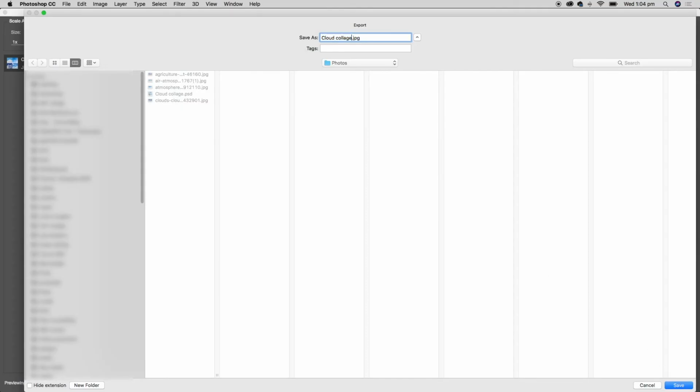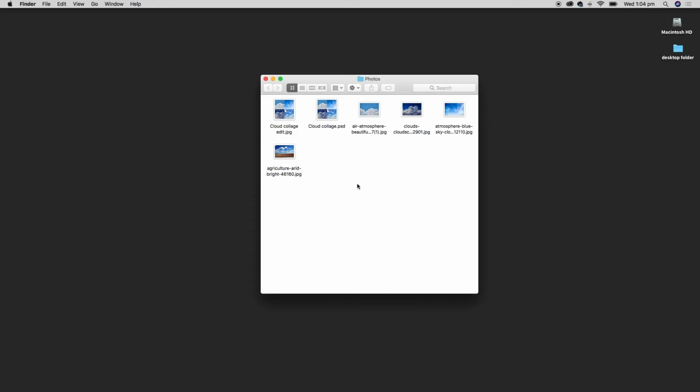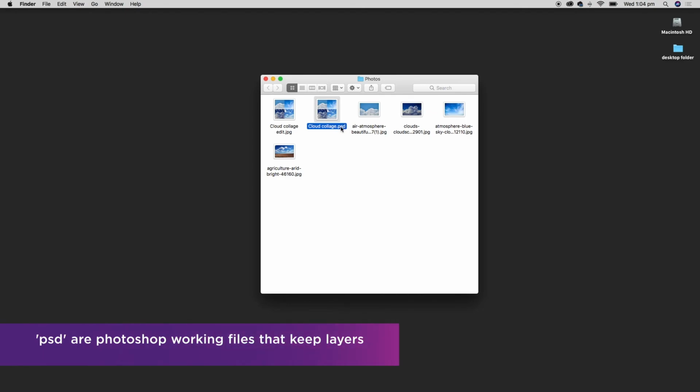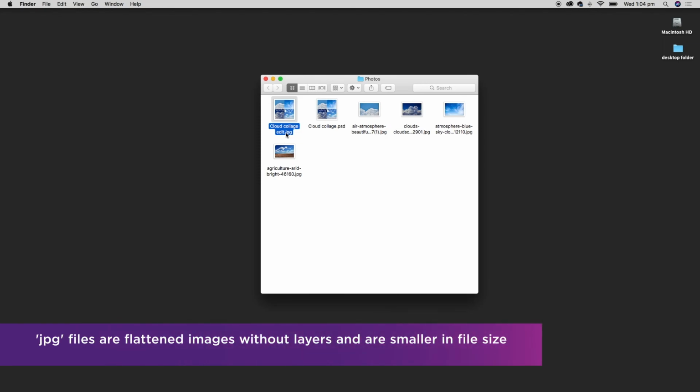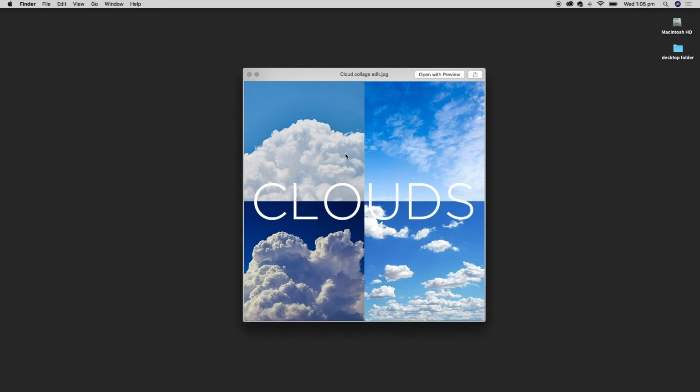I'm going to call this Cloud Collage Edit, and save this into the same folder. Click Save, and we're back to our Photoshop file. So I'll minimize Photoshop, and now you can see that we have our Cloud Collage PSD file. So this is the file. If we open it again in Photoshop, it will have all of the layers. And then we have Cloud Collage Edit, the JPEG. So this file is a JPEG, and it doesn't have any layers. But it's compressed and would look good if you wanted to put it on a website. So that's how you can combine 4 separate images and some text to create a simple photo collage in Photoshop.